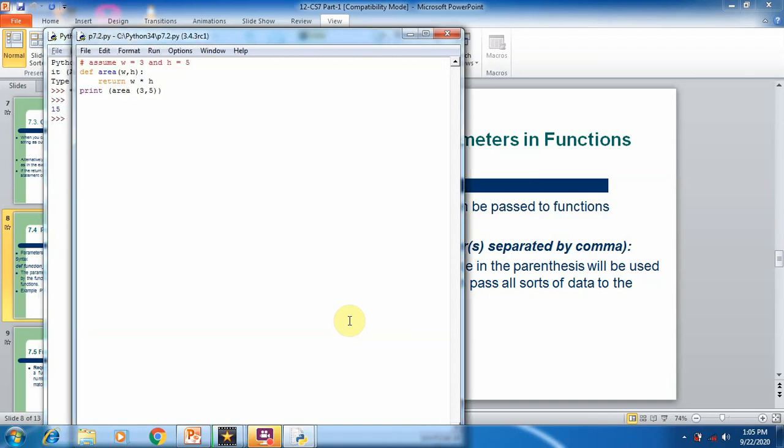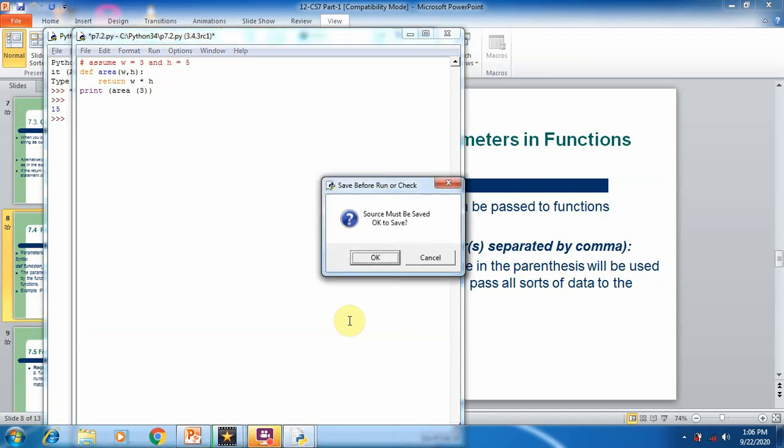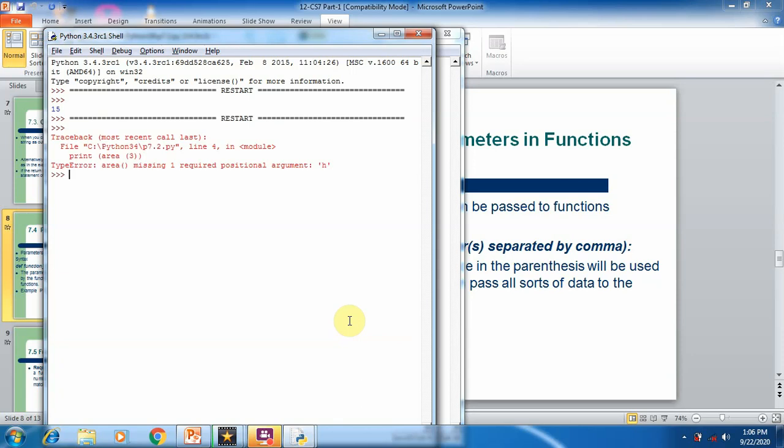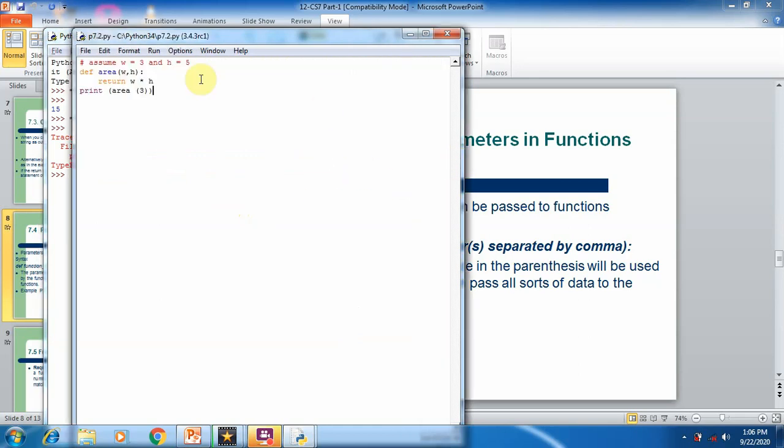When I remove any one of these values, you can see the error displayed on the screen, because every function must be passed with the number of values it has as inputs. Here you can see area missing one required positional argument, that is H. So this is the simple example where we can pass parameters to the function.